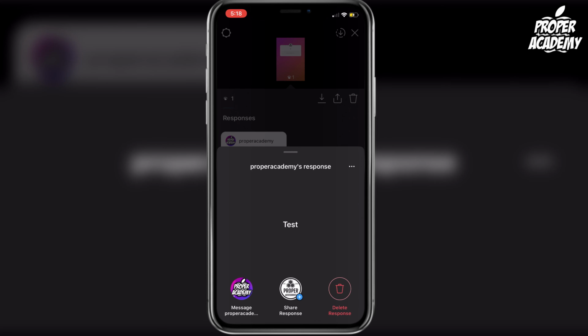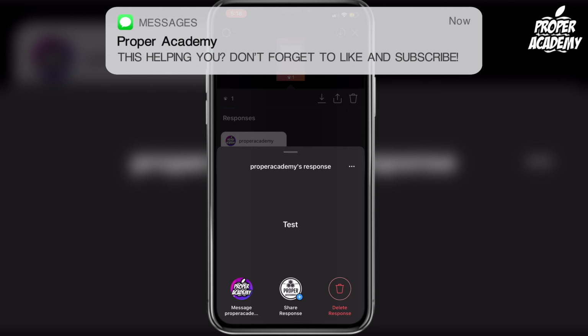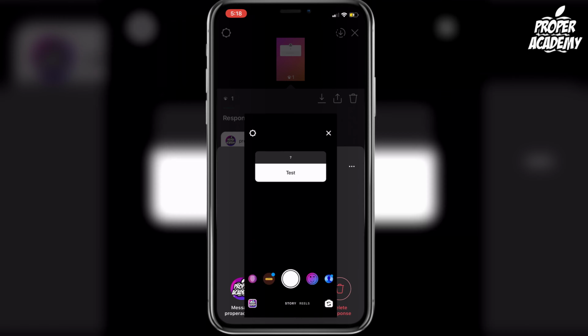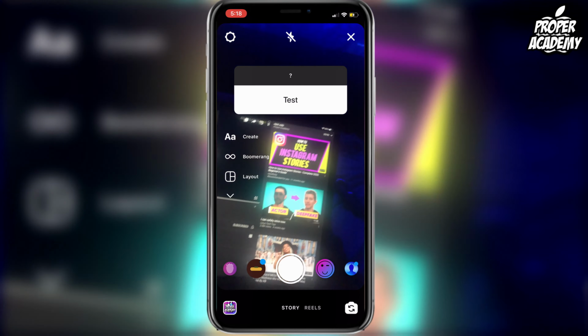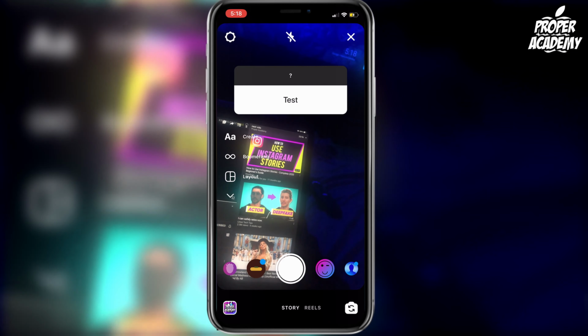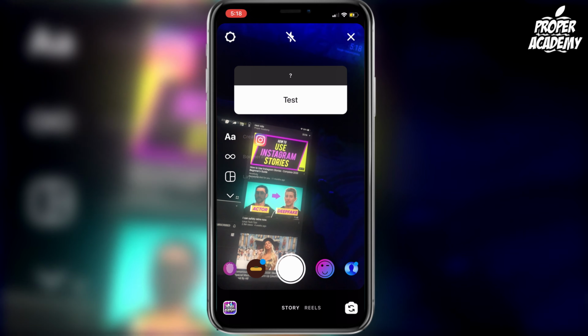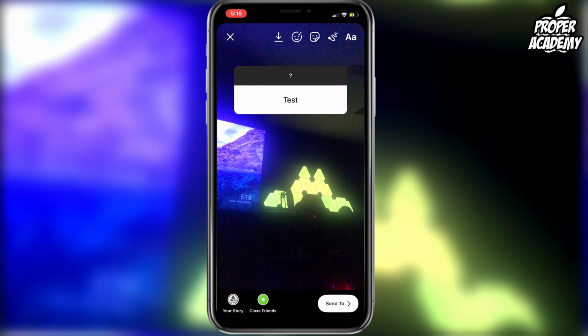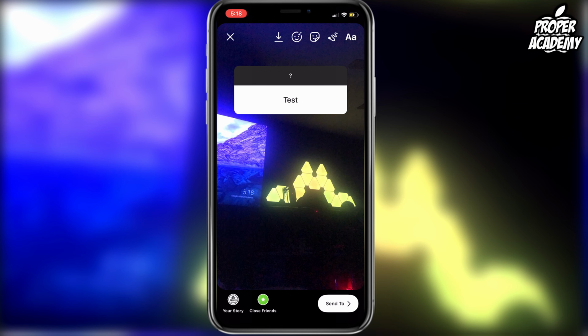And then it will give you a couple options to reply. So you can either message them directly, share response, or delete response. If you want to share it onto your stories, you want to click on share response. And then you could share it over here. And then if you want to post it to your story as well, you could just click on a recording or take a picture. And then you can go ahead and upload it to your story.